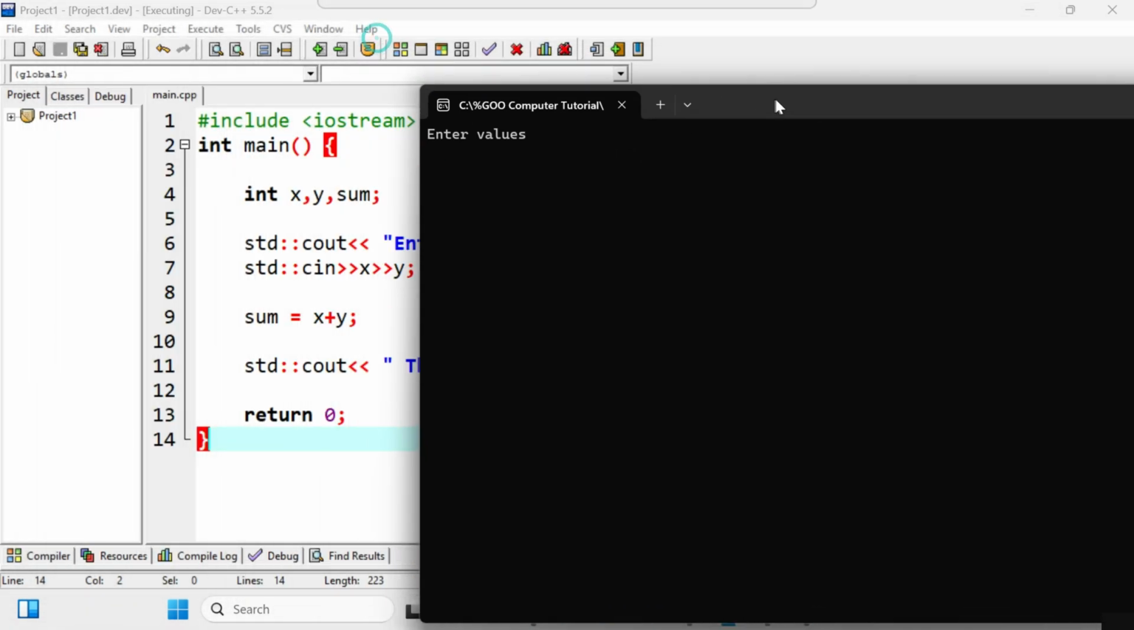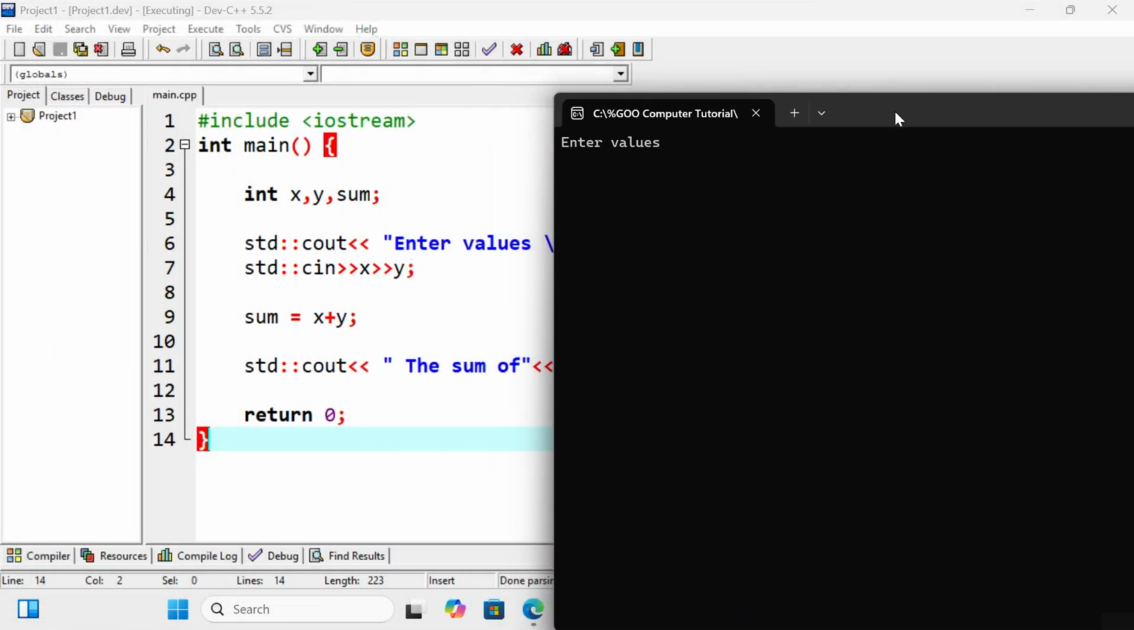Yeah, first of all, we need to enter values. First one is x, let us call it 5, and then the second number is 10. Then, you see, the sum of 5 and 10 is now 15, right?